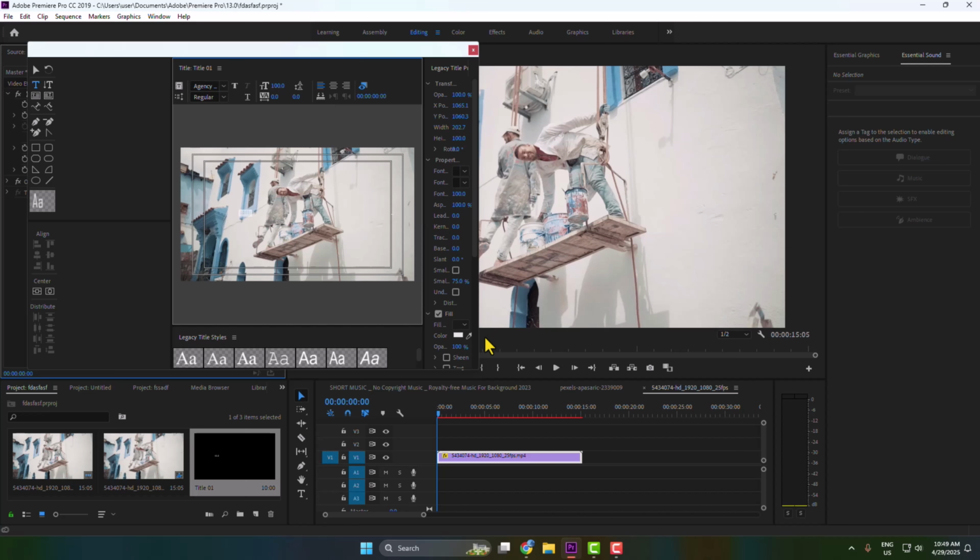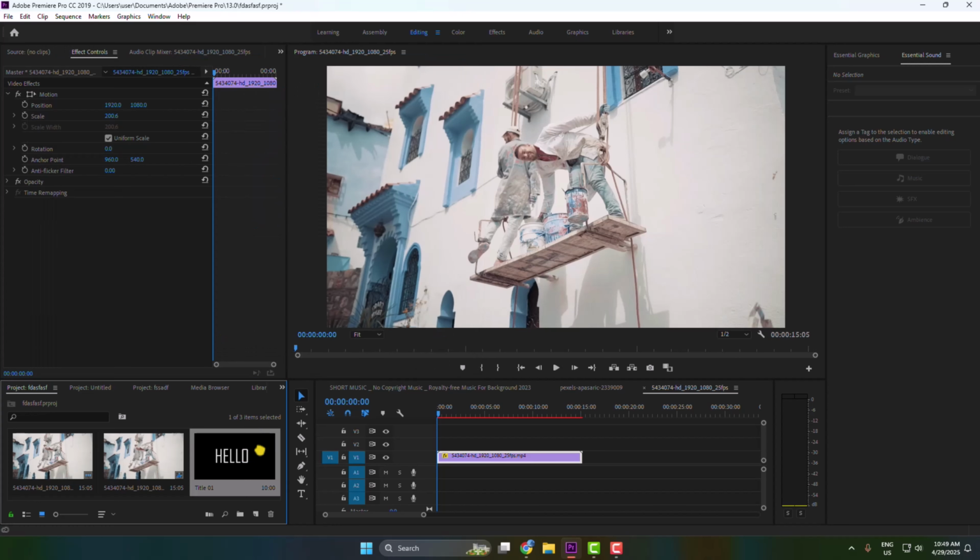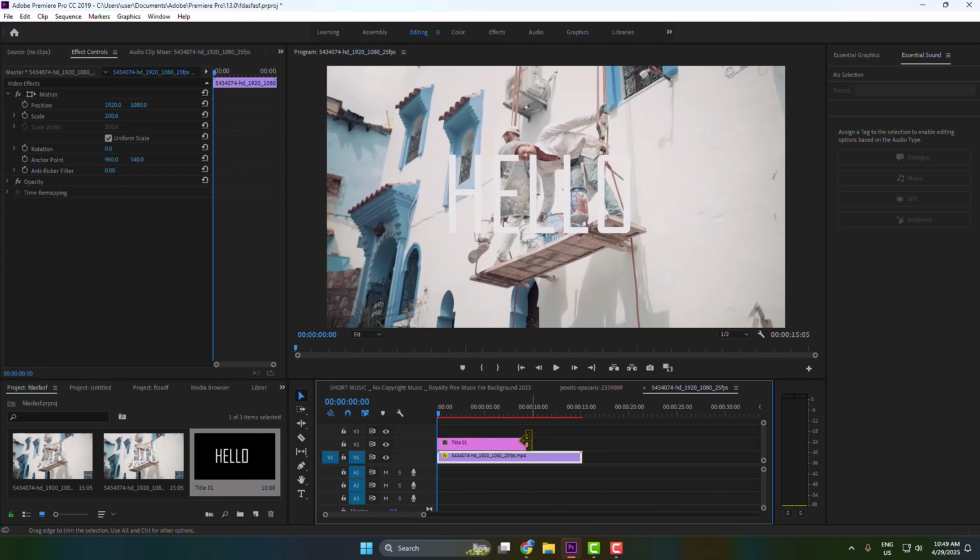let's change our text font size, and here select the selection tool and you can move the text, and you can also change your text font from here. Now close this window and add the text in your timeline.